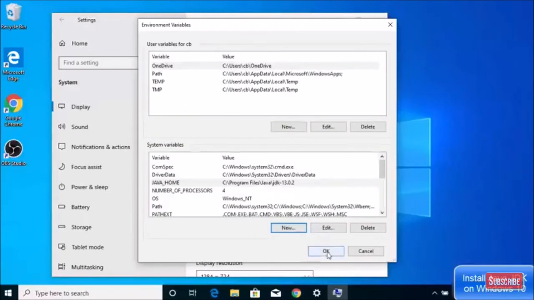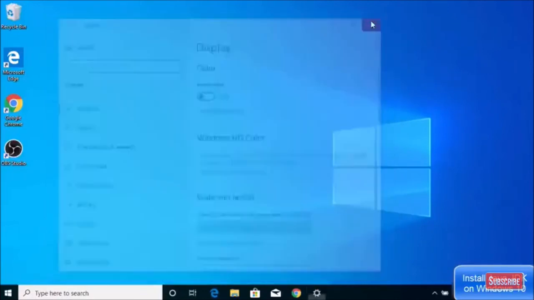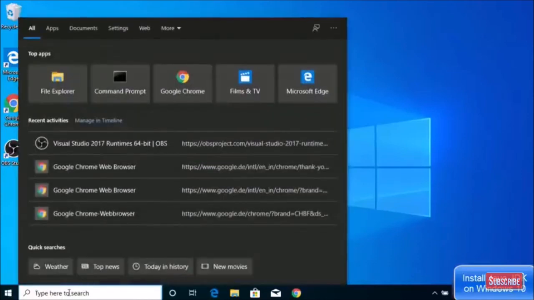So I will click OK and then click OK, and then I will close all the windows, and I will once again open my command prompt. If you have previously opened command prompts, close all the command prompts which were opened before installing Java, and then go to the search bar and open a new command prompt. Just type command prompt.